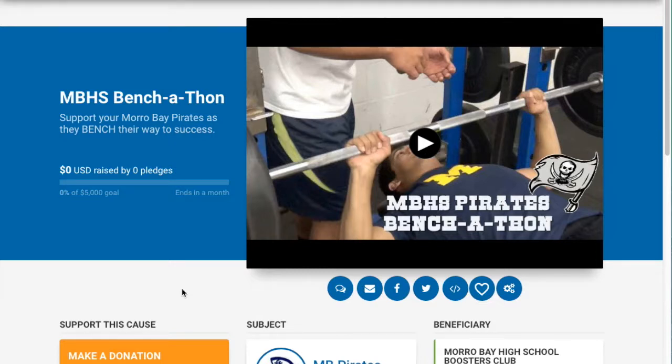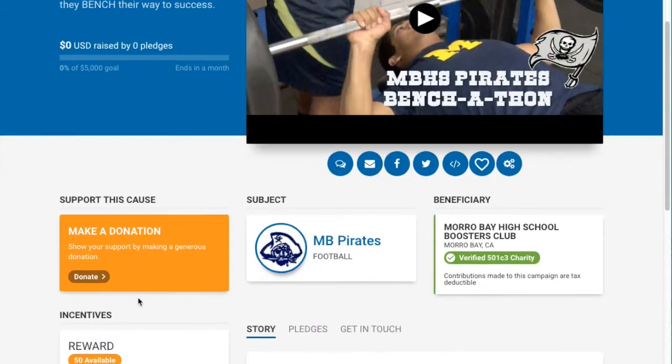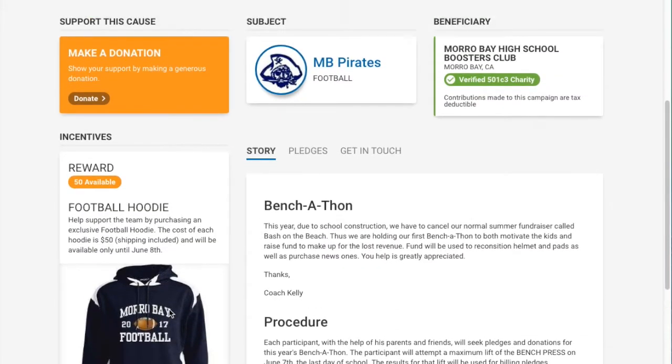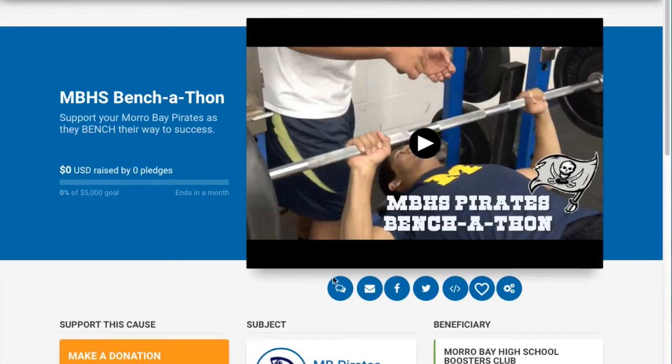So one of the exclusive features in FanAngel is our performance pledge capabilities. This page currently just allows for donations and different types of incentives, like being able to buy a hoodie. But what this campaign is all about is a bench-a-thon. So we need to create that ability to pledge per pound per athlete.